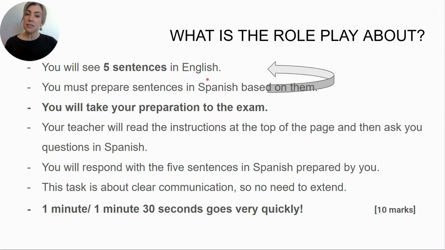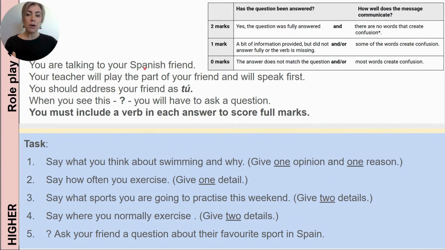Now, you will see 5 sentences in English and you will have to prepare following the instructions. It looks like this. So you are always talking to a Spanish-speaking friend. They can be Mexican, Spanish, whatever. You have to address them as tú, which is fine. You have to ask a question and you must include a conjugated verb in each of the answers. You'll see there are 5 different sentences telling you what to say. Okay, you have to stick to it, and then you have to provide the detail in brackets.